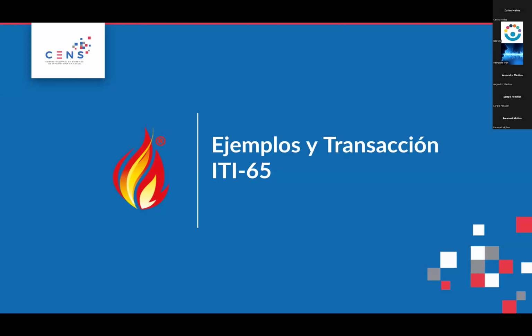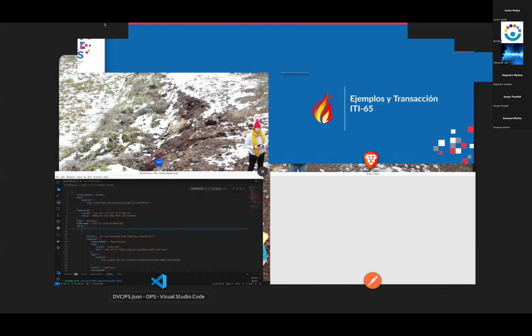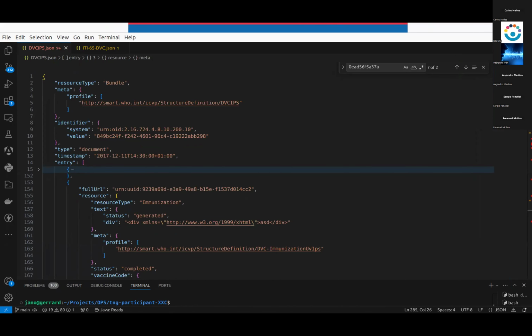Now we will show you the examples and transactions. Here, let me switch. I'm going to go to the code. You can see it, right?